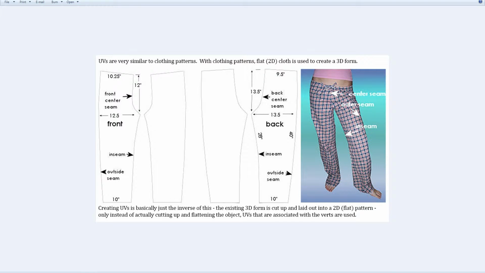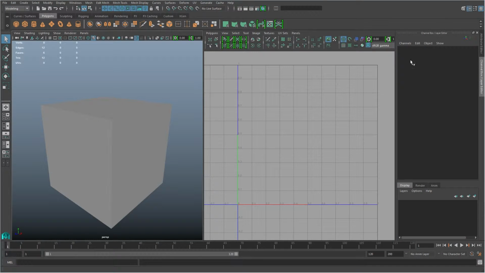Not all texturing workflows require UVs, but most still do. So understanding UVs and how to lay out good UVs for your meshes is an important part of learning CG. All right, so let's hop over to Maya and take a look.